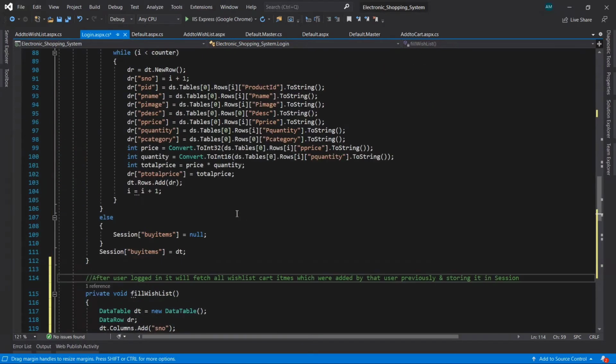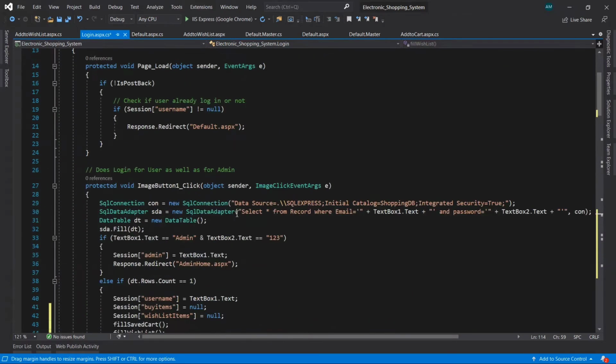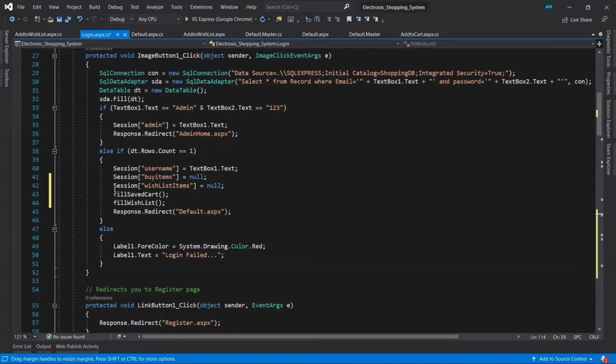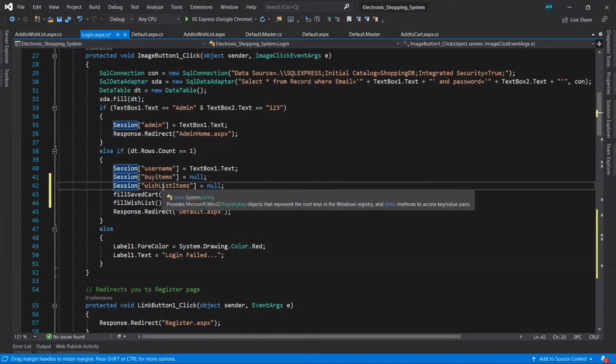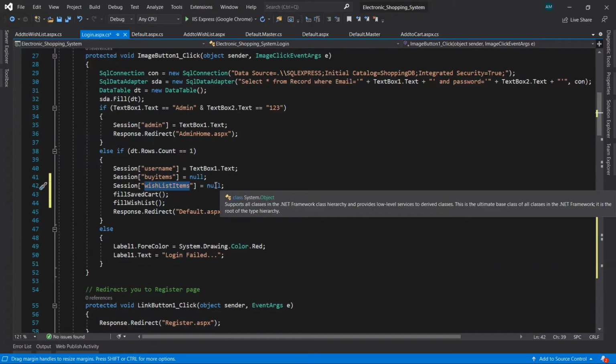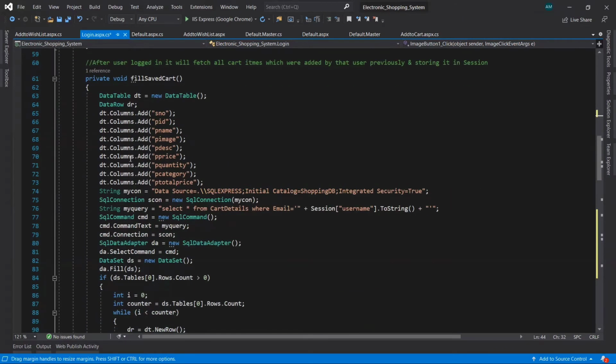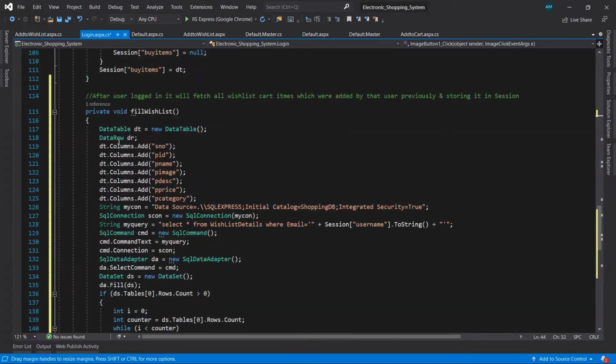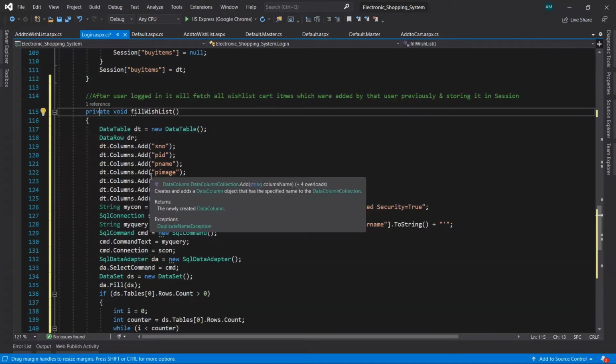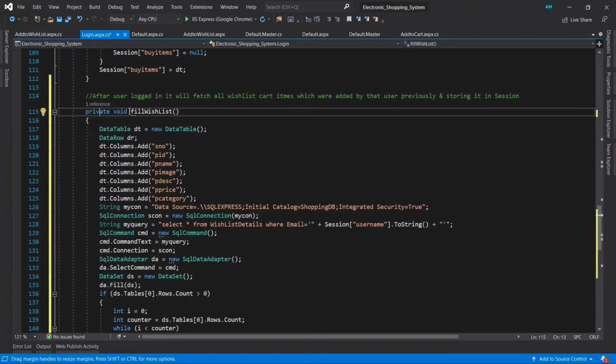So let's see what I have done here. First of all, I have taken one session with the name wishlist item and set the value as null. After that I have called the newly created FillWishlist function here, and let's see what is inside that function. I have taken this function as private void.